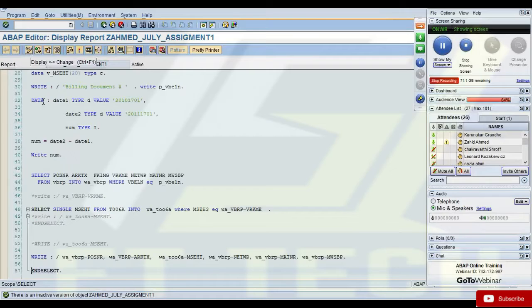No, this is not the way to do it. When you say select, this select and this select single. Did you keep a breakpoint and see what's happening? There is actually an inactive version. Can you come out of the program once? Okay.